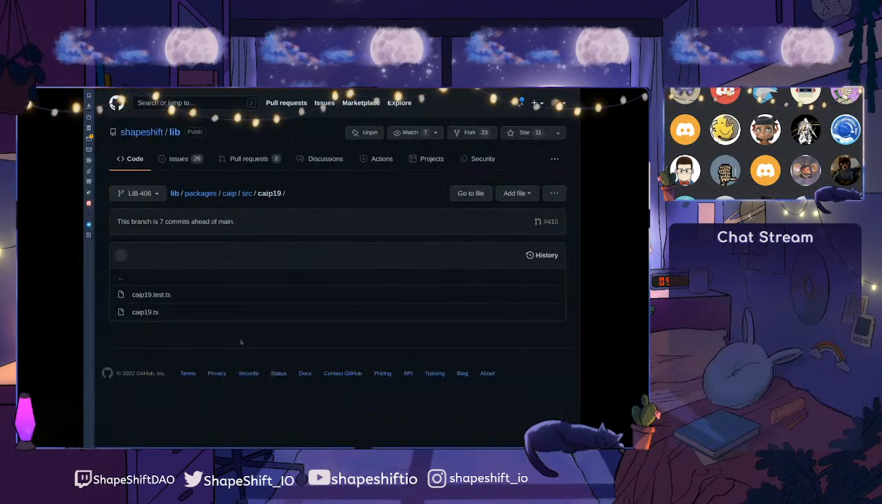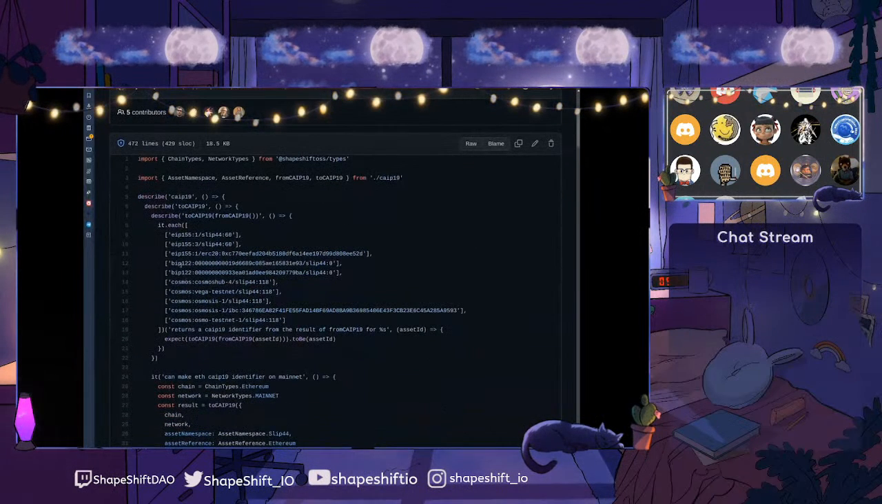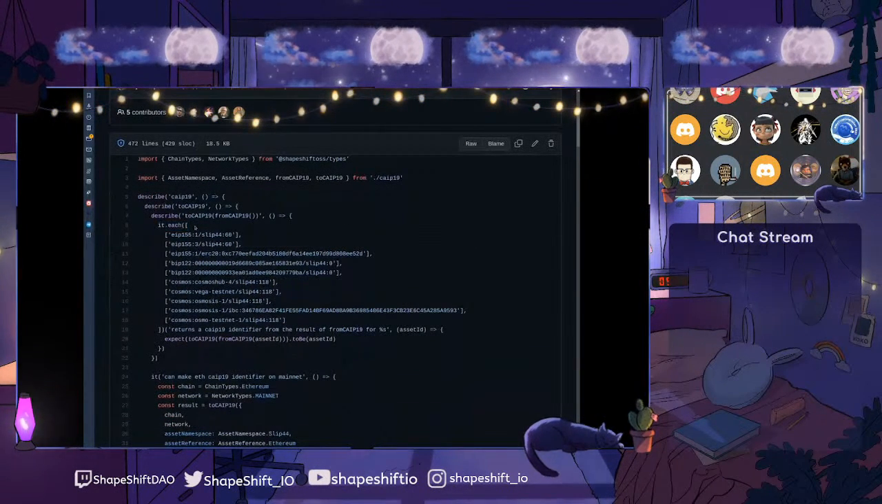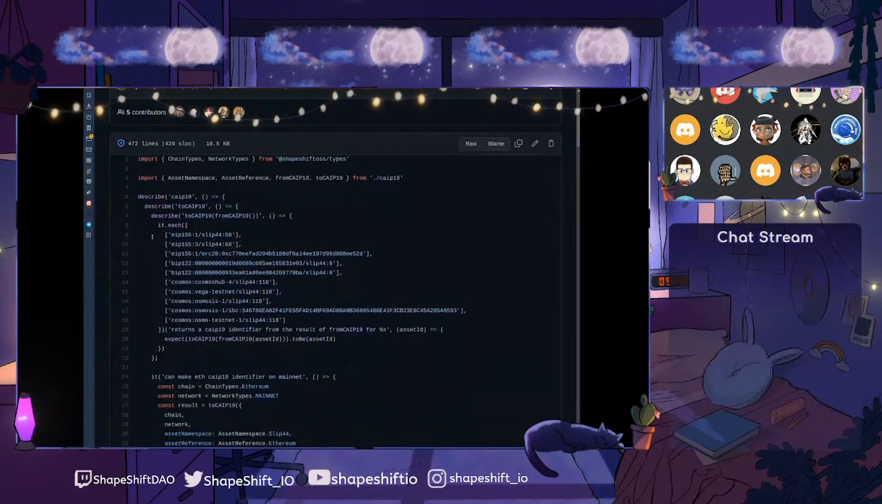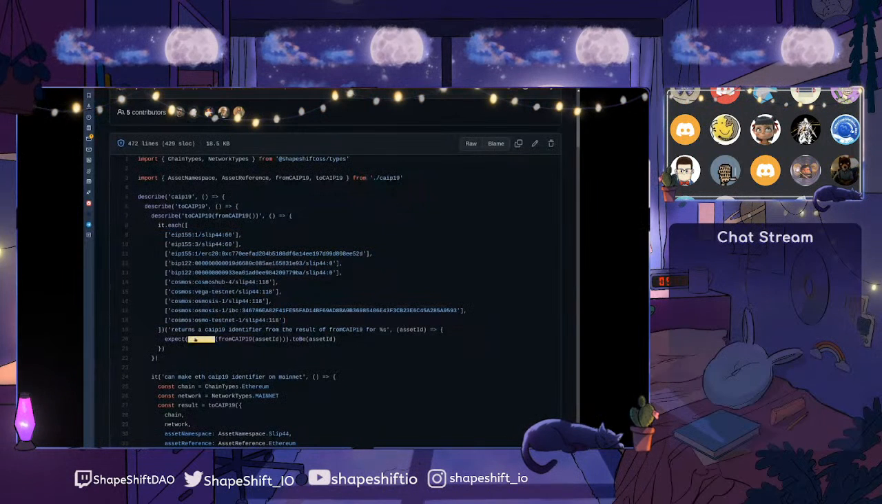And then I added, for those of you who've written unit tests and haven't done an each statement, they're sweet. So I took a bunch of CAIP-19s and I ran them through. I wanted to make sure that we can parse our own things.